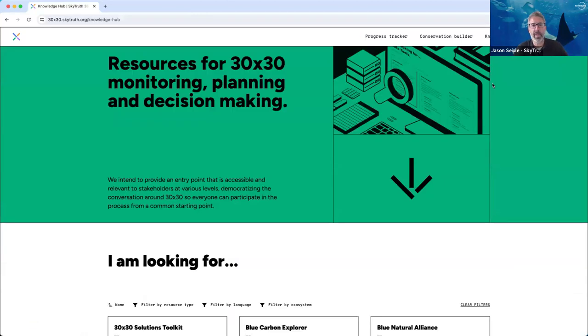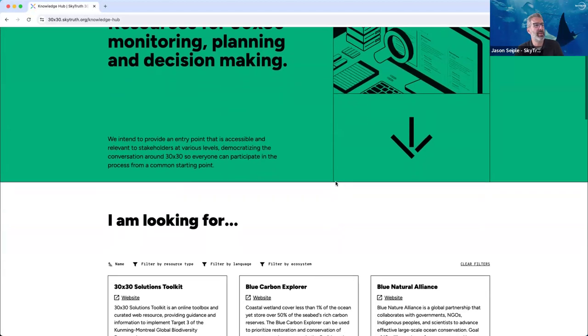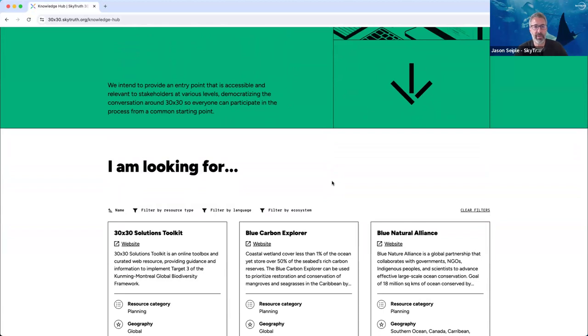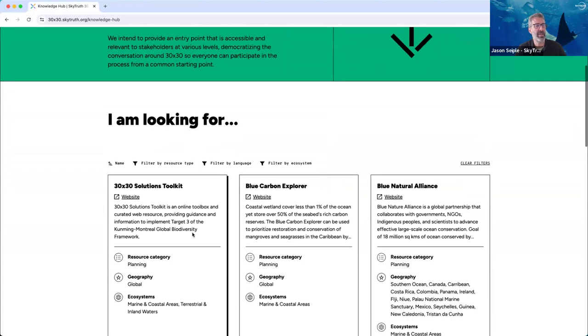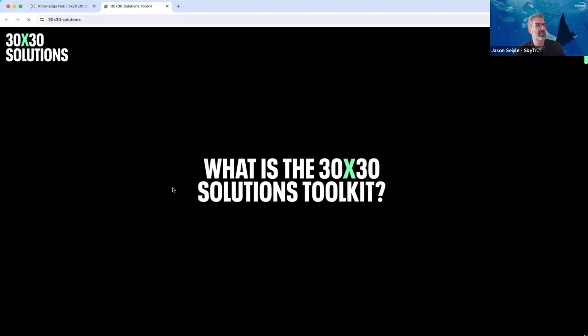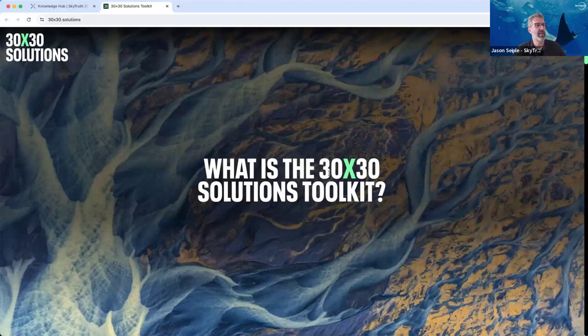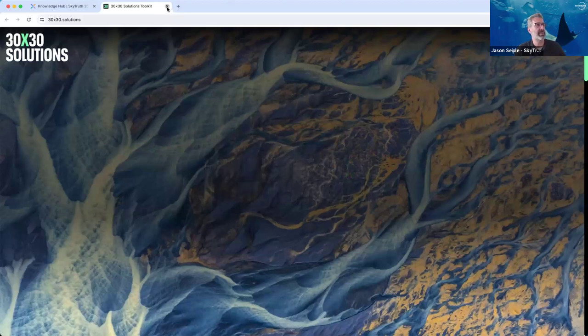So when I go to the Knowledge Hub, before I dive deeper into my interest to learn more about a specific protected area, there's a lot of great content here. And there are a lot of great partners out there, such as the High Ambition Coalition, that have put together a very extensive 30 by 30 solutions toolkit, which has a lot of great information and background. So our goal in this case is not to replace our partners, it's more to complement them and get people quickly to the sites where they can find a lot of great information. So if someone wanted to just learn more about 30 by 30, they can quickly link over and see the solutions toolkit and dig into the details here.